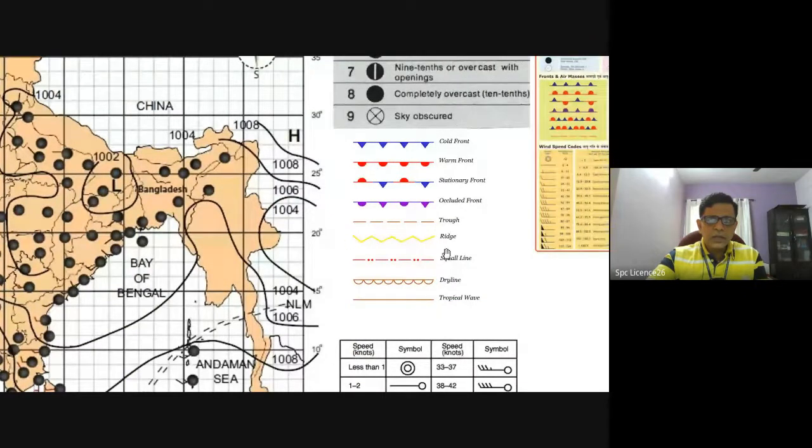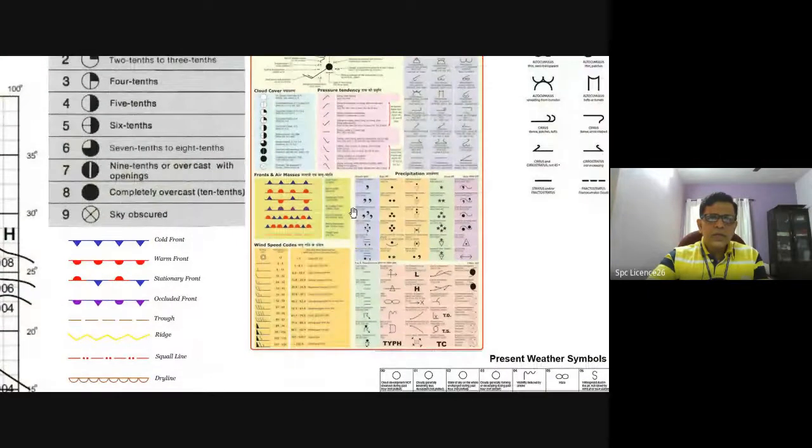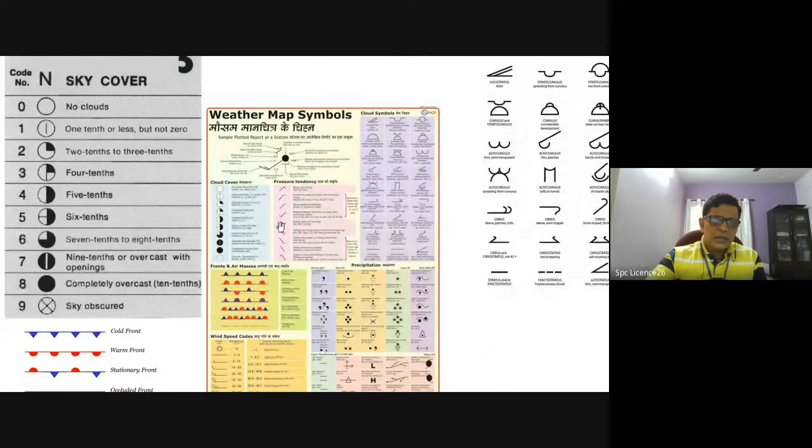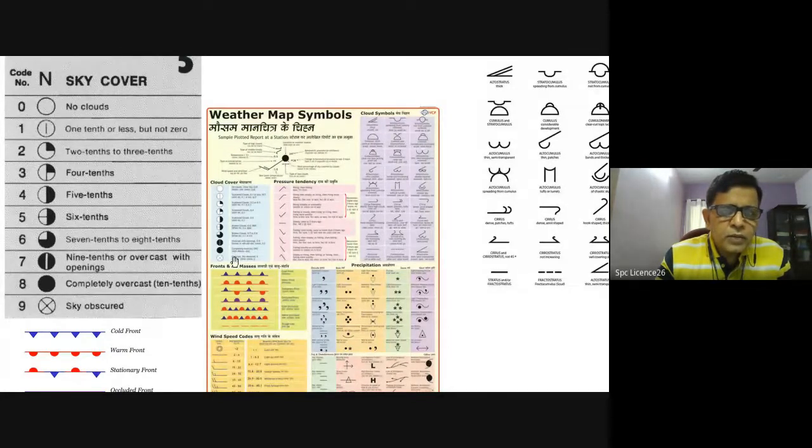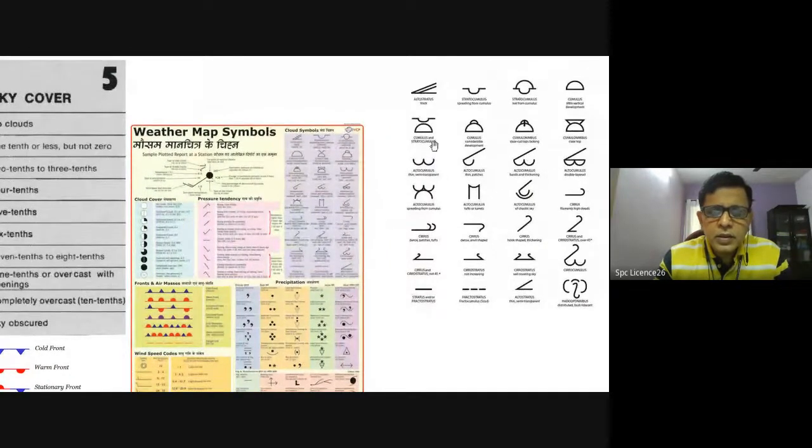Then this is a ridge, a squall line, a dry line, and a tropical wave. Then you'll see that you have weather map symbols. They start from the wind speed you can see here to the cloud cover here, how much cloud is there, then the pressure tendency to rise or to drop. Cloud symbols: what are the various types of symbols? This is a more elaborate explanation of that. I'll just name a few. The tallest of the clouds are the cirrus clouds here. Something like a hook is cirrus clouds.